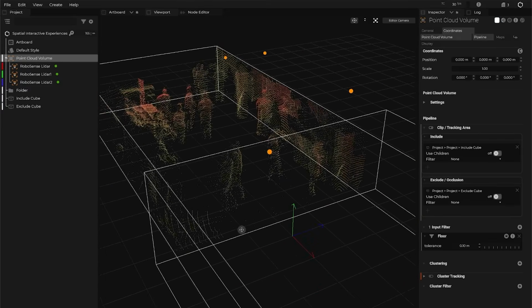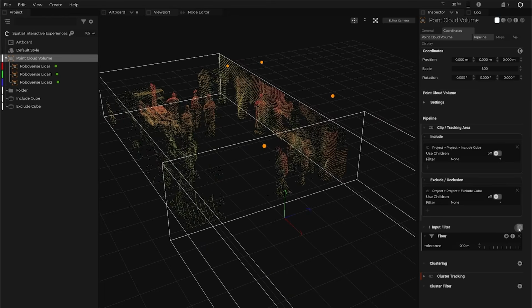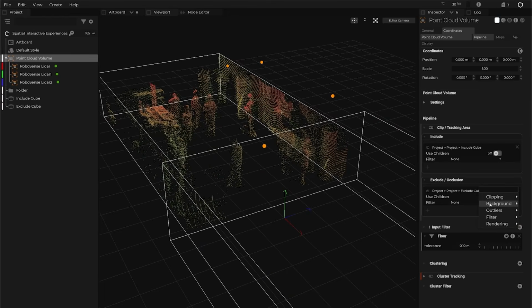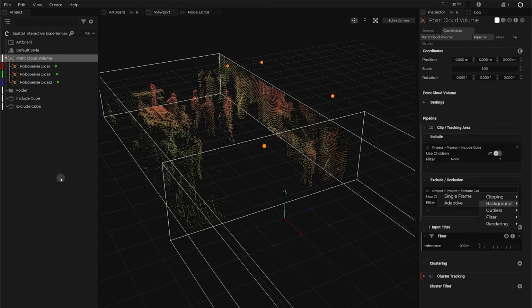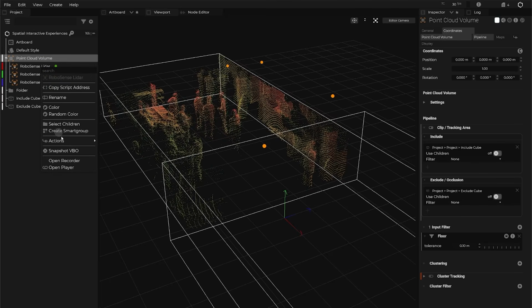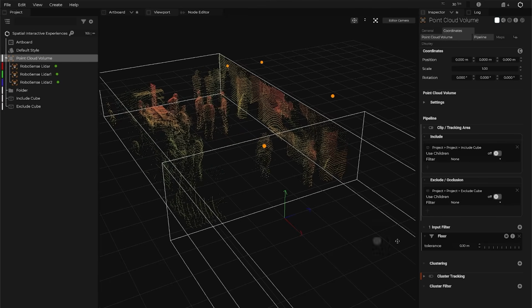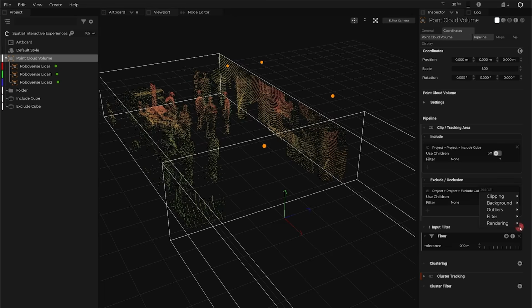Another nice thing that we do provide is a background subtraction process, and you can do either a single frame or adaptive. A single frame is basically you can just take a single snapshot. So when you right click on one of the LiDAR, you can create a snapshot VBO, and you can then use those as your still background image or background setting. So often you would need to do that when your space is empty, if you have that opportunity.